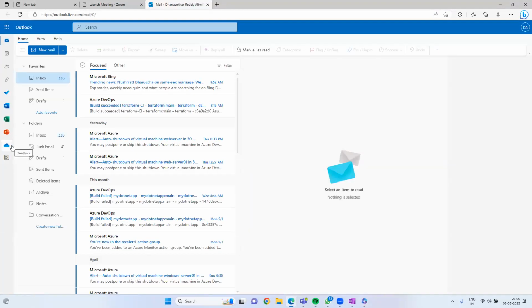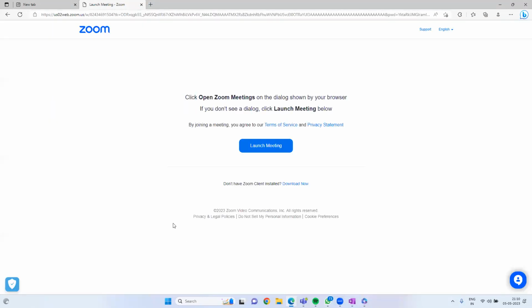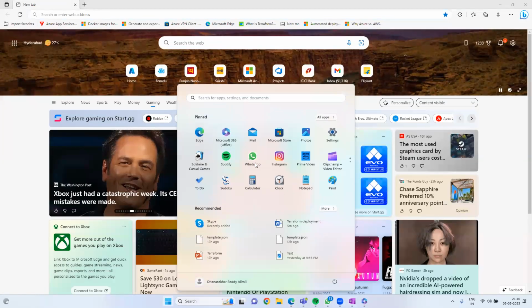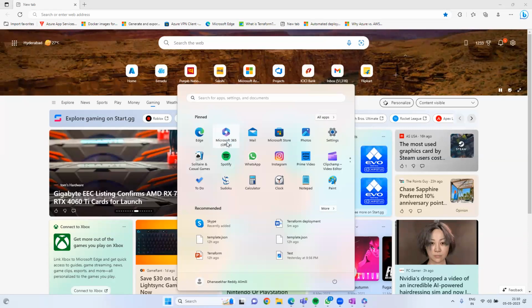For example, Outlook will be open directly in the browser. This is a very nice tool. They are making applications and life much simpler. This is the one change they have launched, I think 2 to 3 days back. Earlier Office 365 they have renamed into Microsoft 365.